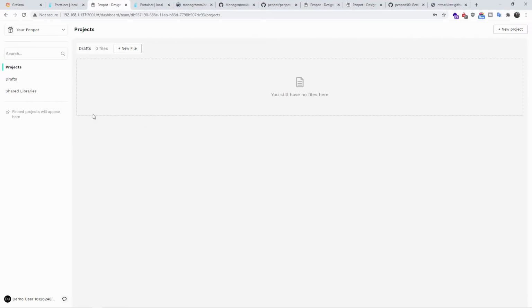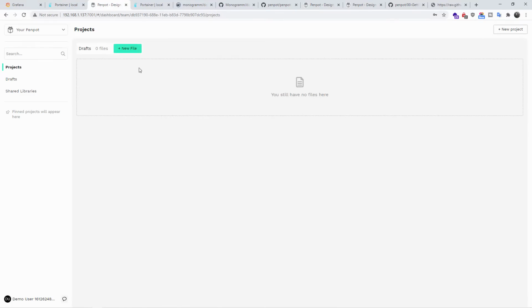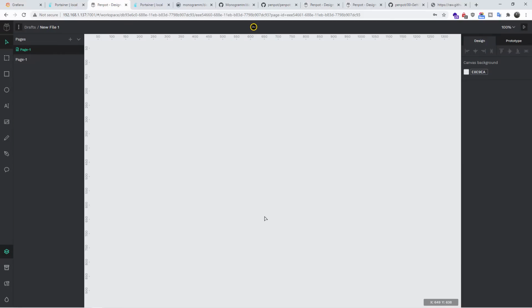And as you can see, it's very simple but at the same time extremely powerful. If you're used to Figma, this is more or less the same. You can add a new project, a new file. That's up to you. You've got drafts, shared libraries. Again, this is your Penpot. You can create a new theme. Let's go and create a new file. And as you can see, now we are inside the graphic interface.